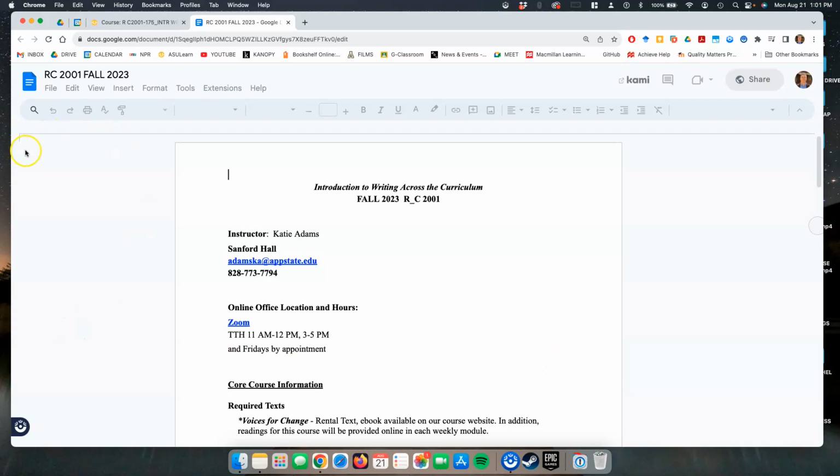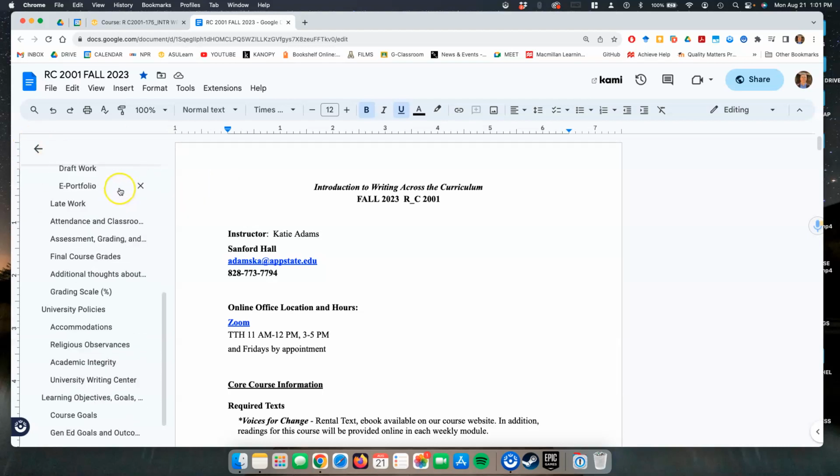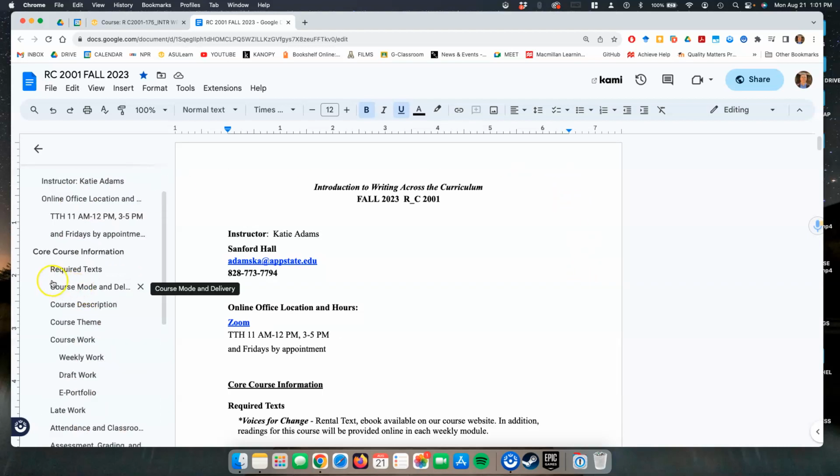And if you have a table of contents extension installed for Google Docs, it will allow you to open and close this lovely document outline on the left-hand side, which is quite useful. So for our purposes this afternoon, it's 1 o'clock, I just want to walk through a few highlights on the syllabus, and move on to a course site tour.